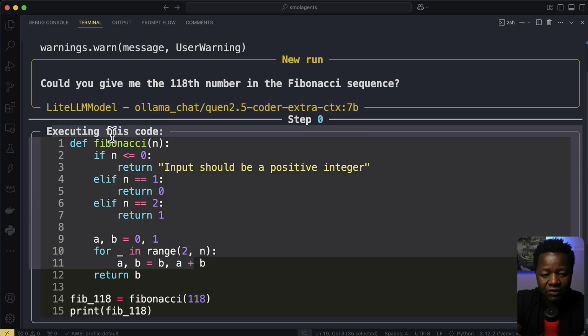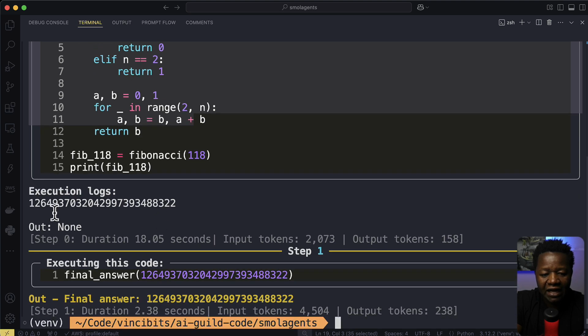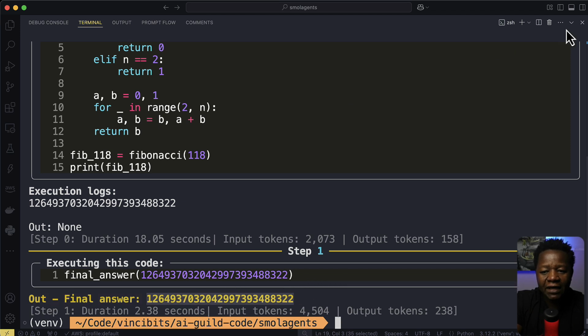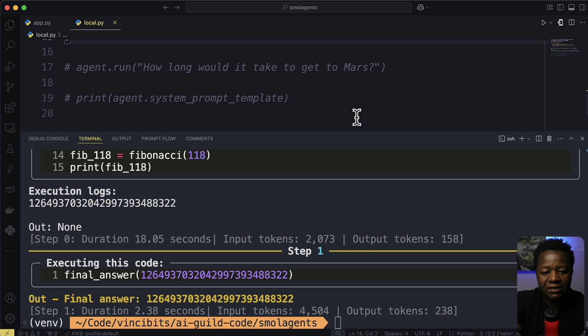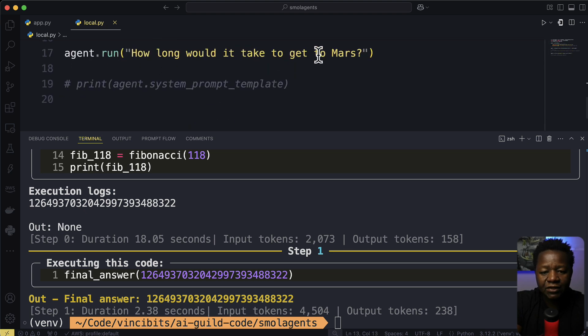And of course, everything is code based. So you can see it executing this code that it wrote, and it's writing everything. It gives us execution logs, and the final answer is indeed this number there. All right, now I can change the question to say something different, perhaps that. So now, how long will it take to get to Mars? Let's see how this will behave.